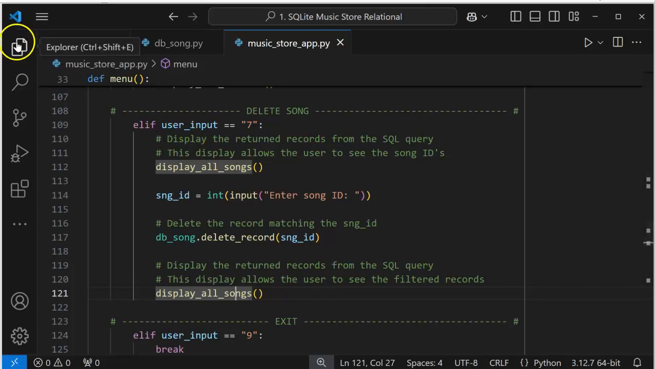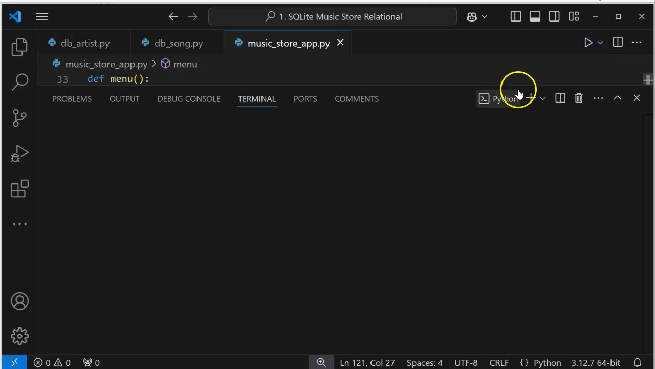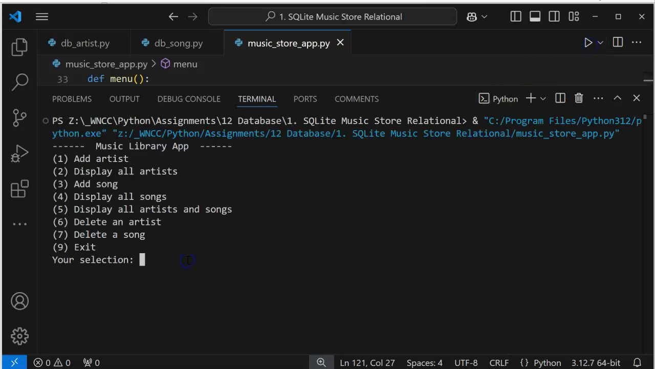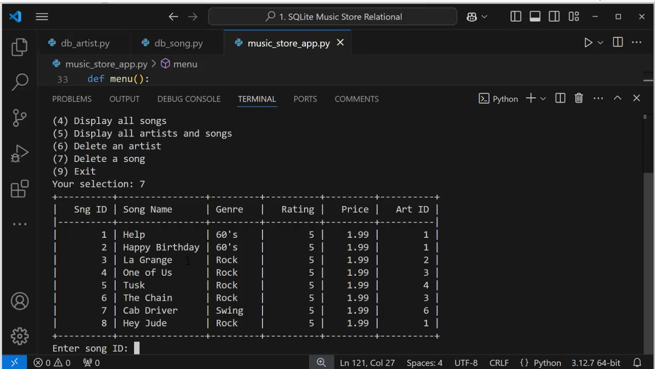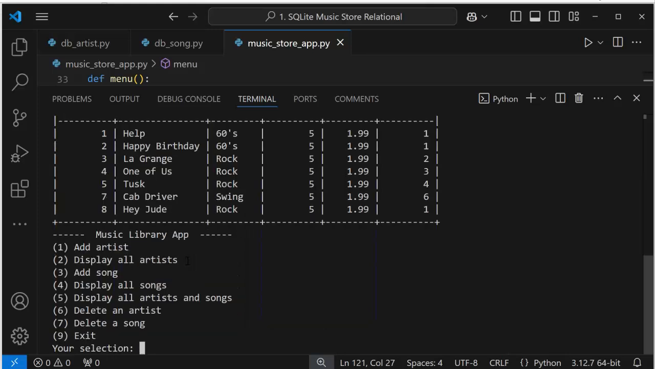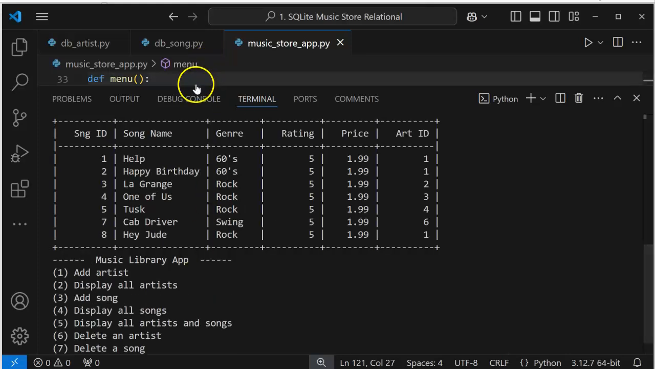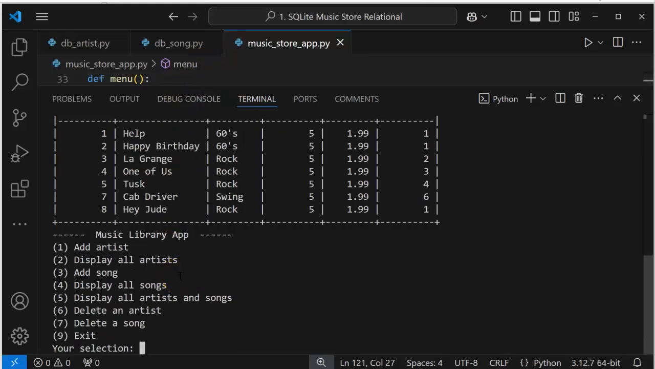So let's start this guy up and let's delete a song. So the first thing we do is type 7 for seeing all of our songs. Whoa, we got a lot of songs here. Let's delete number 6 because I know that's connected to the wrong person. So I enter the song ID 6, which is going to delete the chain, and it does it again, and it's gone. Ta-da! So far, so good.